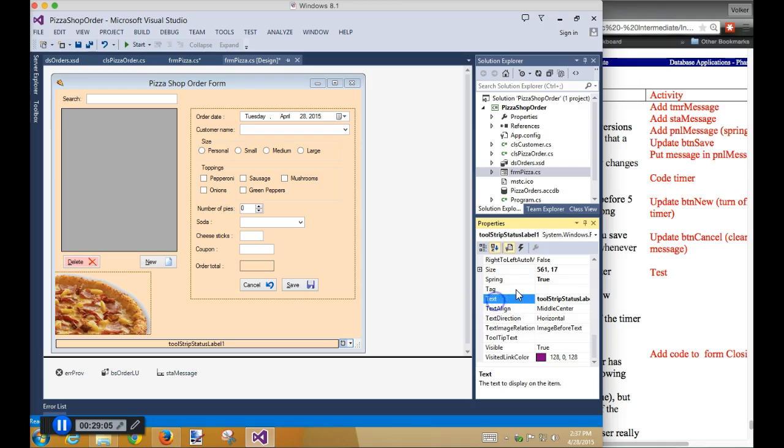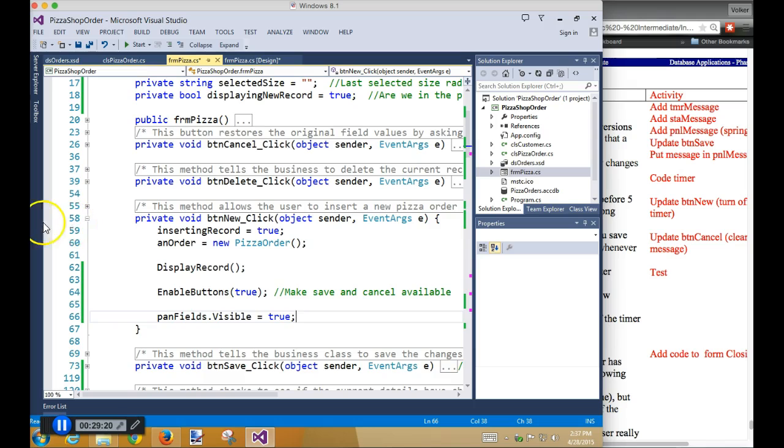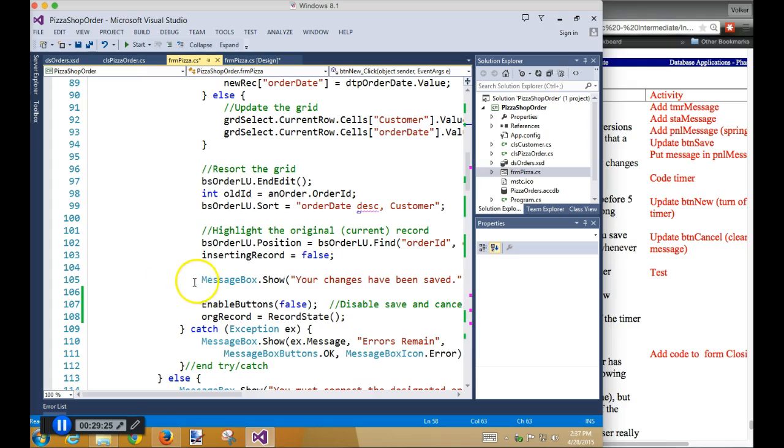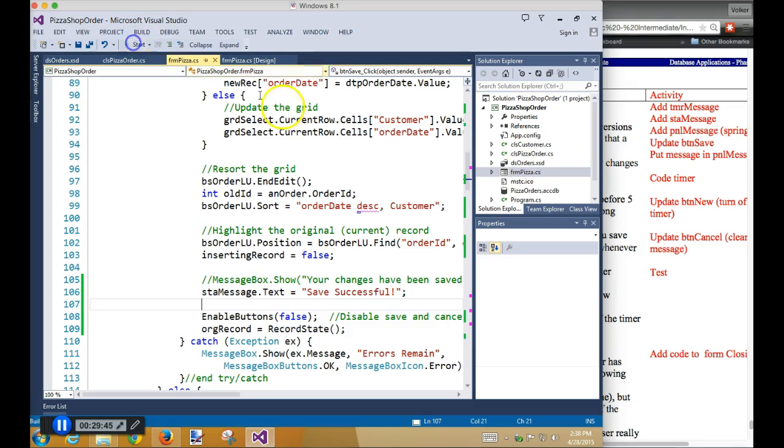I can do whatever I want. I can put whatever text I want in there. I can change its font. I can change its color. I can do whatever I want to it. So here's what I want to do first. Whenever we hit save, instead of the message box now, I don't want the message box anymore. I'm going to change the status message text. And let's watch that do its stuff.